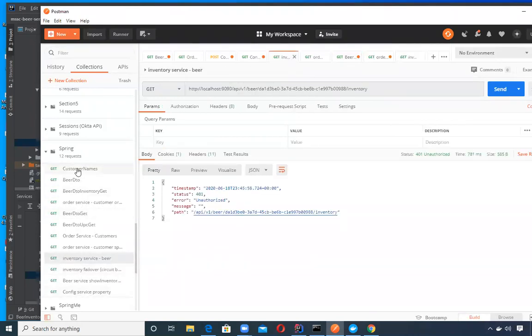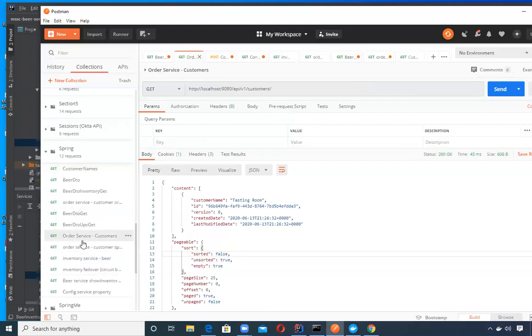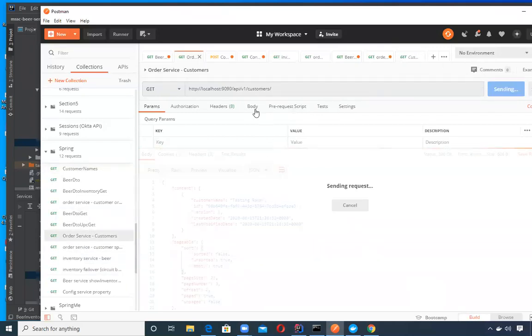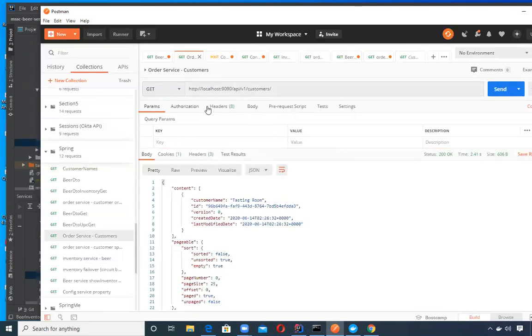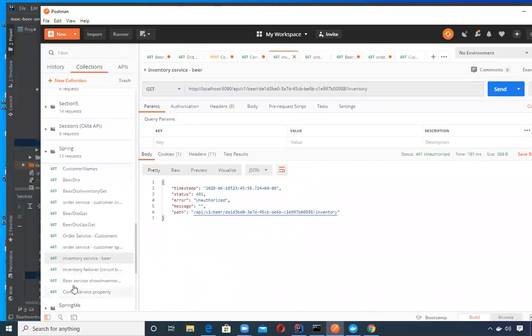Let's see here. If we want to take a look at, I think it's customers. So here, there we go. So it's actually hitting the container right now. Trying to see that one. Let's see here.